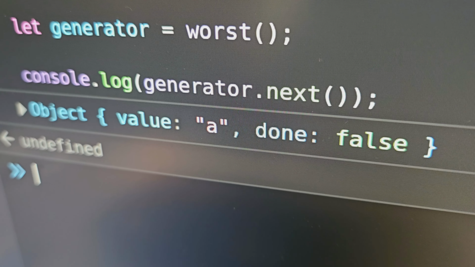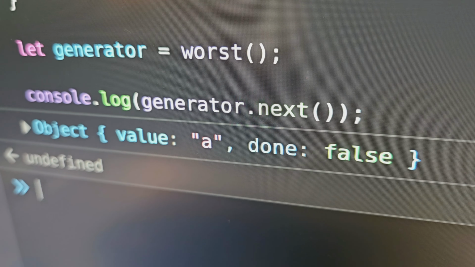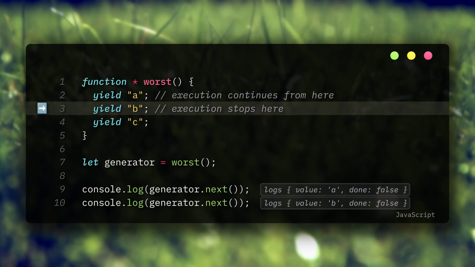This bundle of properties, done and value, describes one step in the execution of this generator function. The generator function then does nothing until we decide to continue execution by calling next again. The generator function then picks up where it has previously stopped, at the previous yield expression. It continues to run code until it reaches the next yield expression, and the same thing happens again. You get back the value on the right-hand side of yield, together with a flag that tells you if the sequence is done or not.